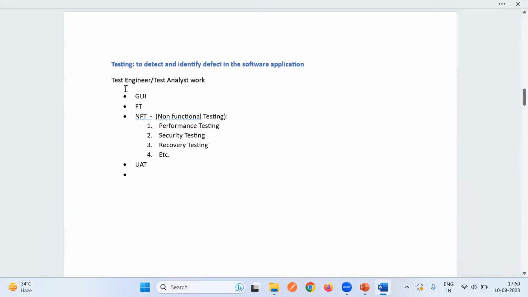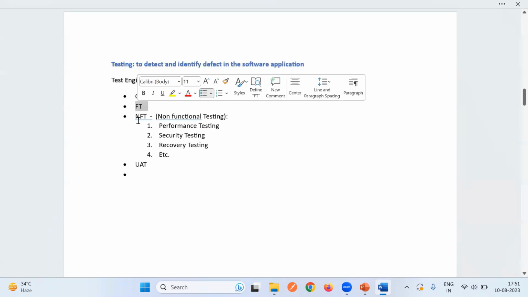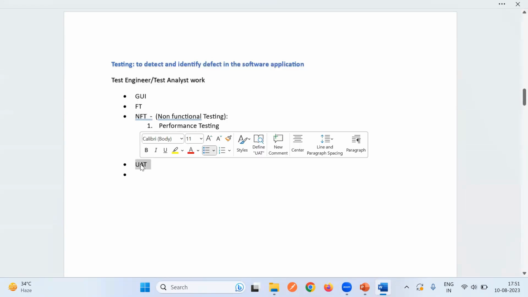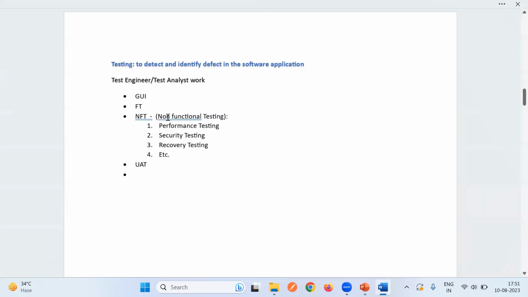Testing is basically divided into four main parts. We will discuss each one by one. As you can see, the four parts are GUI, FT, NFT, and UAT. These are the short forms written here. GUI stands for Graphical User Interface.